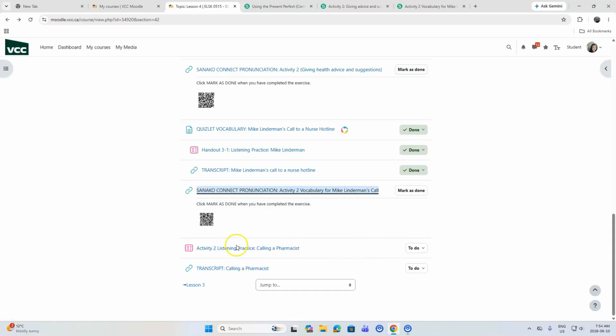And then there's an extra practice if you want, but this is totally optional. So if you don't have time, you don't have to do it, but it's just an extra listening practice, especially if listening is one of your weaknesses. This is a phone call to a pharmacist.